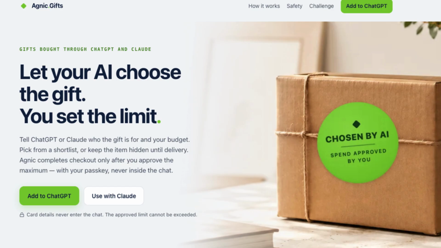That's Agnic Gifts with ChatGPT. ChatGPT finds the gift. You choose it. Agnic provides secure permission to pay. Your agent can act, while you remain in control.